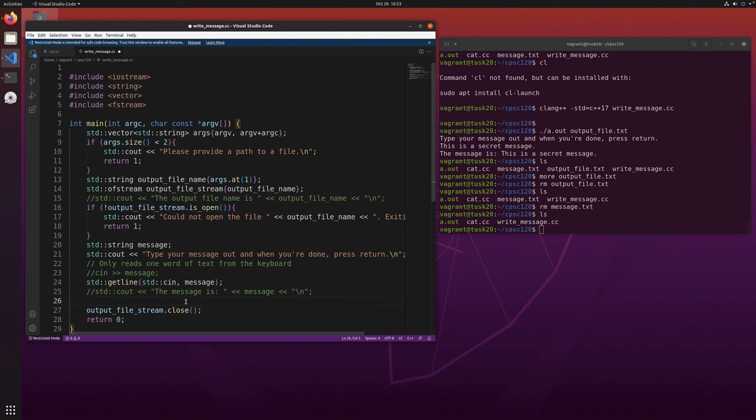And it turns out it works the same way as cout. So you can just say output file stream, use the insertion operator, which is that double angle bracket thing, say message, and end it with a new line character. That's all there is to it. That's how you write into an output file stream, the same way that you've been writing to cout. So it turns out cout is an output file stream, and cin is an input file stream. They're just special ones.